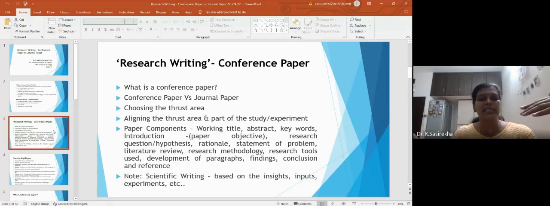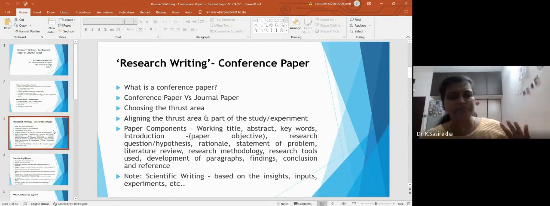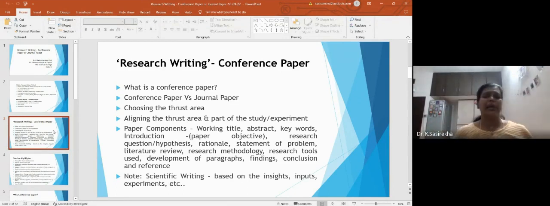Once the working title has been selected, as a researcher, the next step is writing an abstract. See, for a conference, usually they would ask us to submit the abstract only. Once the abstract is selected, we, as researchers, are asked to register for the program. That is the protocol. So you would be sending your abstract.